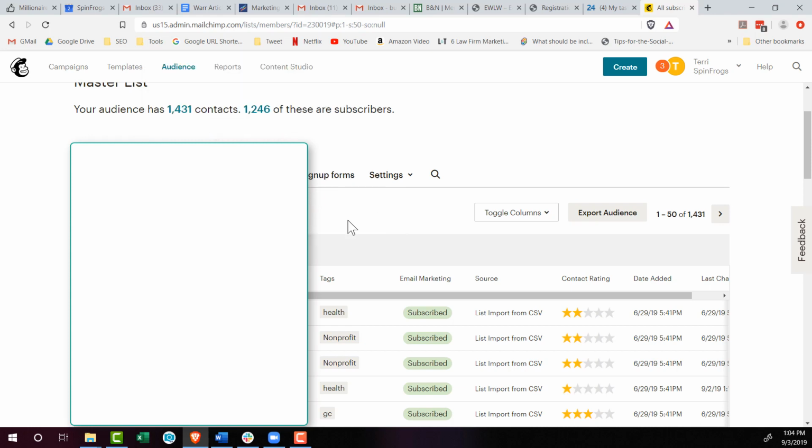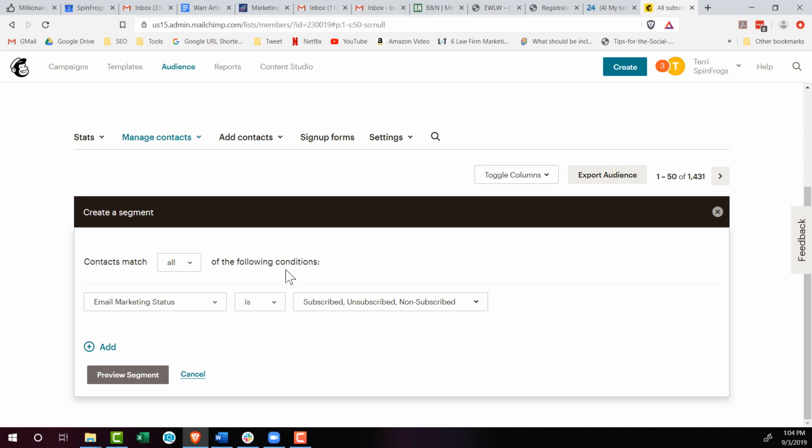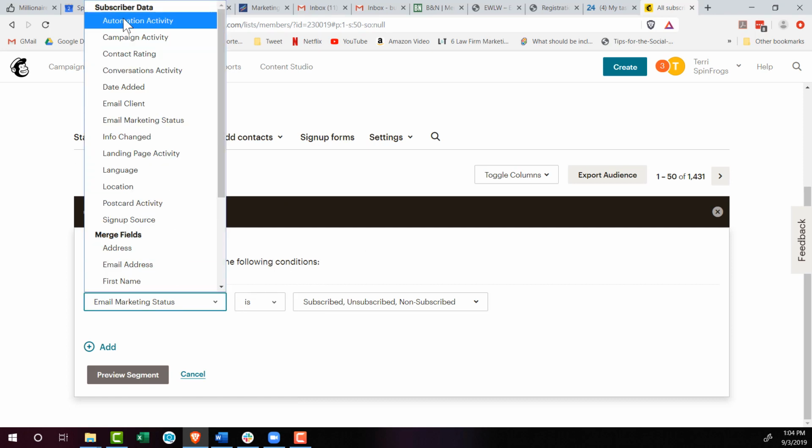It says I don't have any segments yet because I set it up, segmented out by tags. So you can create a new segment by clicking segments, and you can do it based on subscriber data. So if they have a contact rating, all of your contacts have a rating based on stars. Their stars are based on how they engage with other Mailchimp campaigns that go out. Okay. If they have 2 or less stars, they're not very responsive. If they have 3 or more stars, then they're opening most of the emails that they receive from Mailchimp. So you can do your segmentation by subscriber data.